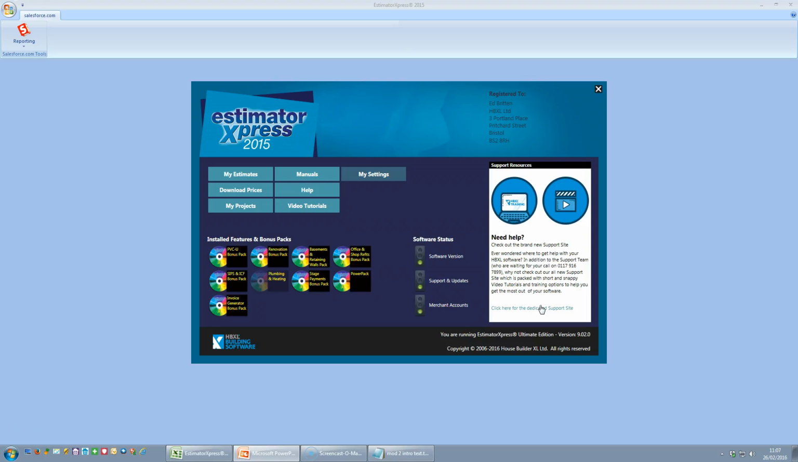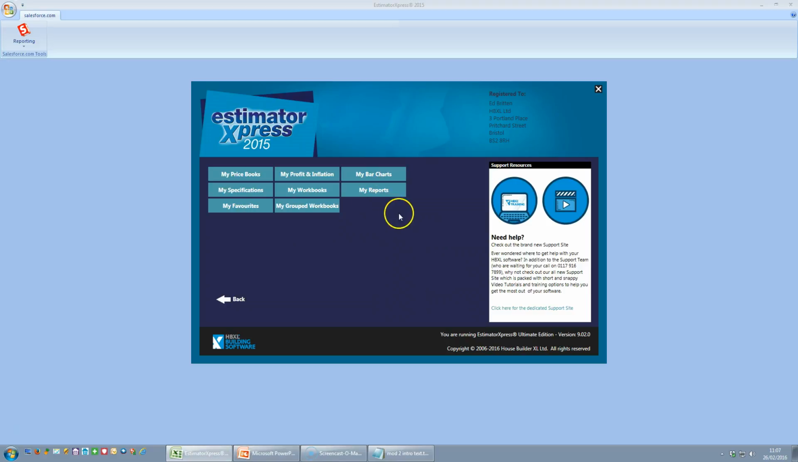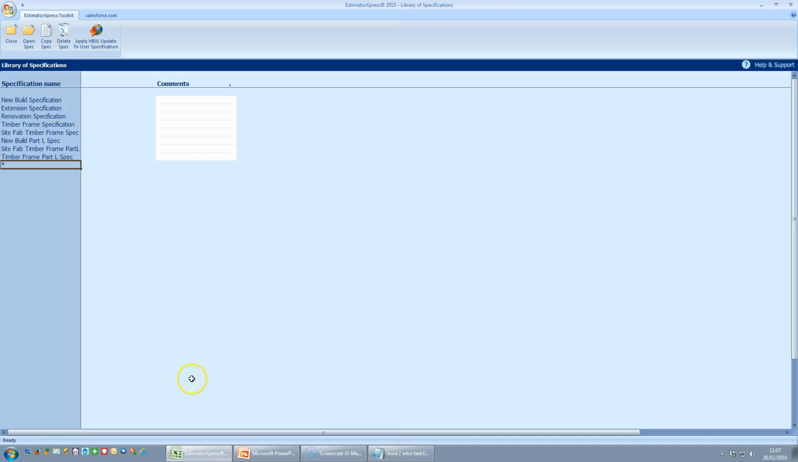Right, so to start off with, looking at the EstimatorXpress main menu, we need to click on the button that says My Settings. And today we're going to start off by clicking on My Specifications. By default EstimatorXpress comes supplied with 8 specifications. So the first thing we're going to do is chat through the differences between these specifications.